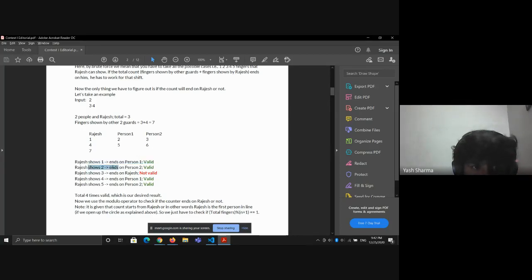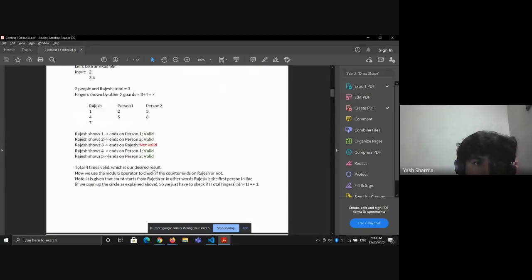Moving on to the next one, he shows 2 fingers. Then it goes on to person 2. Again, as it's a circle, it will go from here to here, jump right over here, and 9 will come over here, and it will be on Rajesh. 8, 9, 10. 10 will be here, and it will be on Rajesh. So that's not valid. Again, you do it for showing 4 fingers and 5 fingers. That's the thought process behind this question. The logic is clear now, we just have to code it. So the total is 4 times valid, which is our desired result.